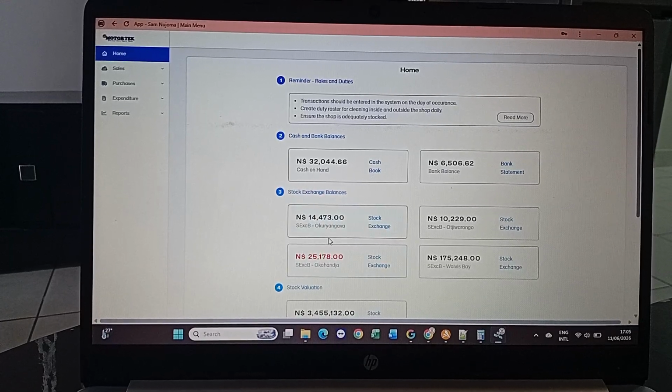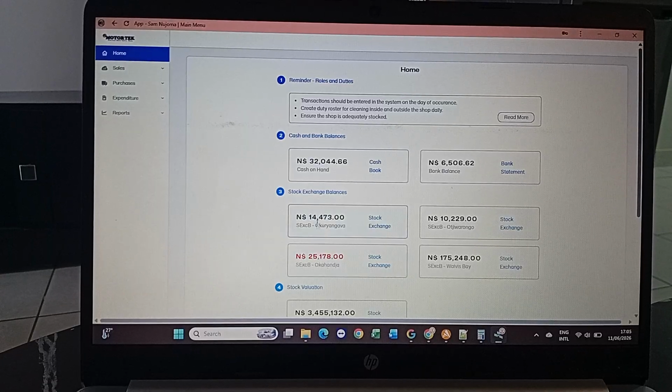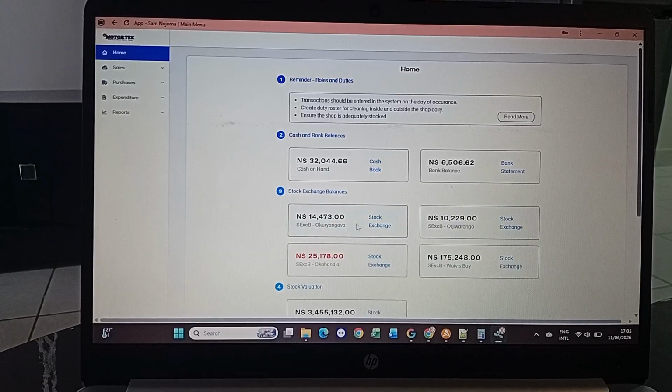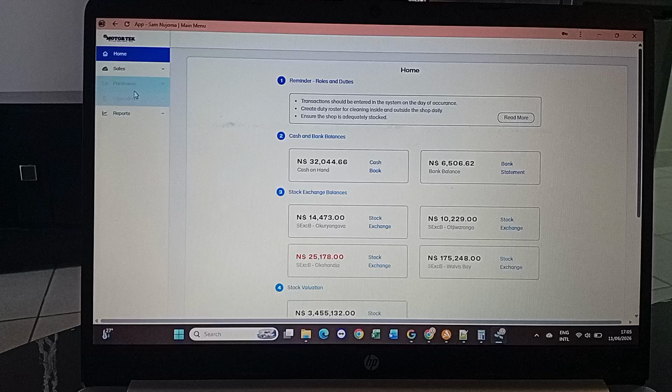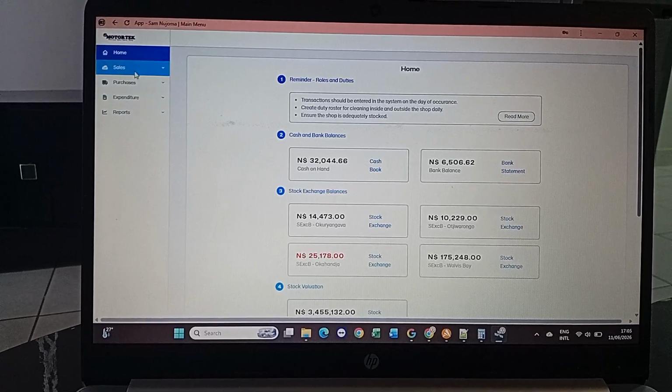So that's how it is. If it's red, it means you're owing. If it's in this color, it means you are not owing, they are owing you. Let me not go down there, because even this right now is not available. Stock exchange at the moment is not available. That's why you can't see it on the menu, because it's not done. It's still in production. Maybe in the next week or so I'll introduce it to you.